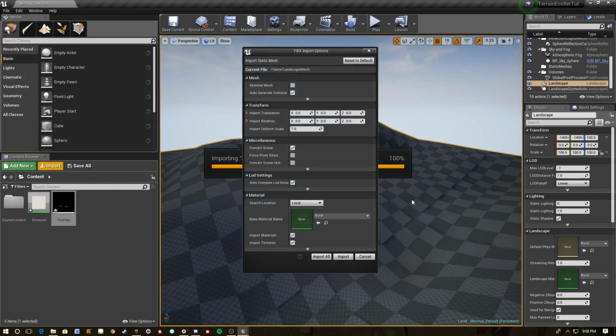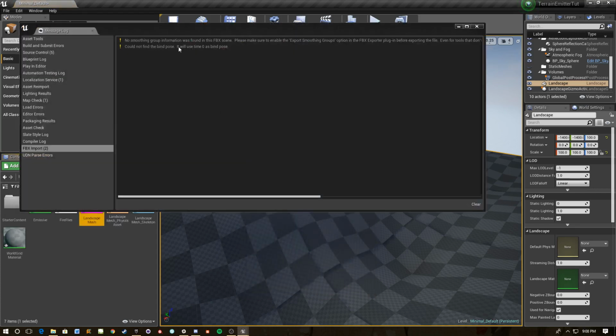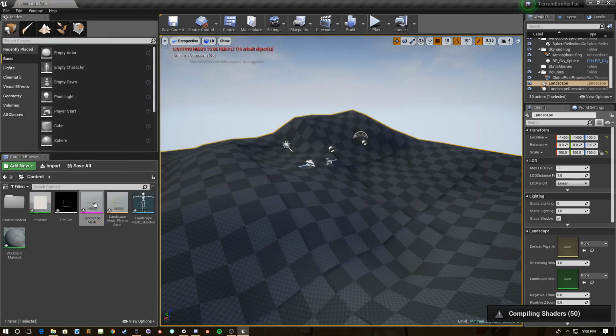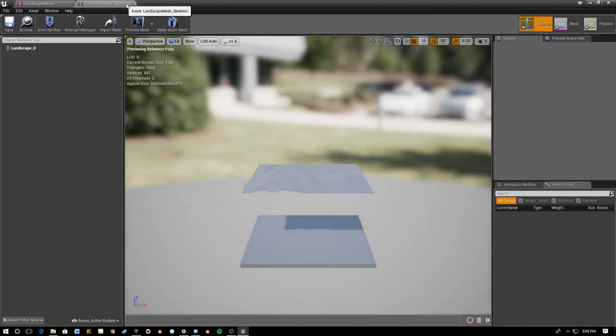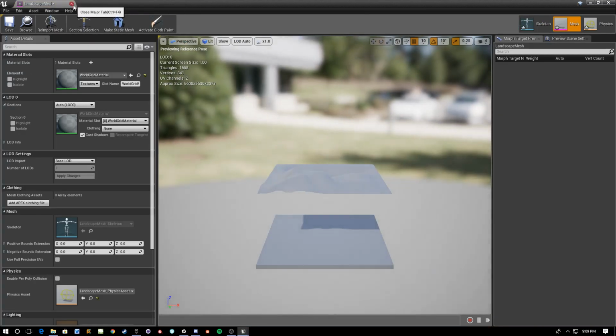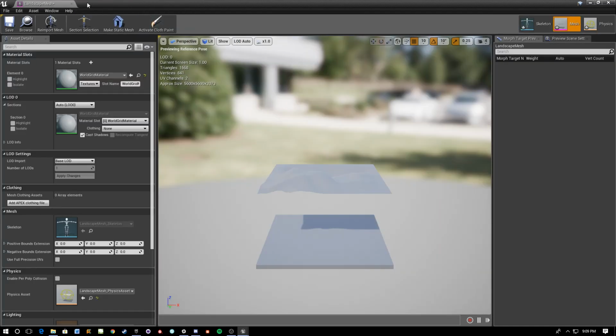But when we pop this menu up, we want to select skeletal mesh. And this may give you a warning that it doesn't have any bones. I don't think it's going to on this one. Yeah, so it's going to give us some warning errors, but we've got our skeletal mesh in here. So if we click into the skeleton, this is called landscape zero. And that's important, we need to remember that name. Landscape underscore zero, capital L.